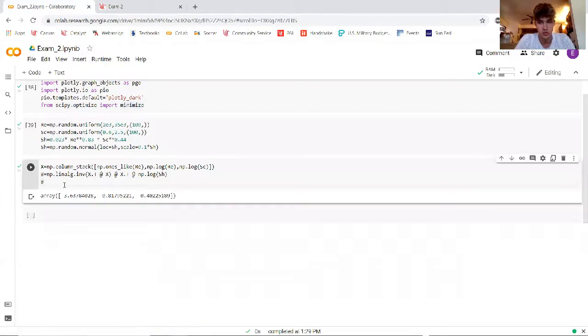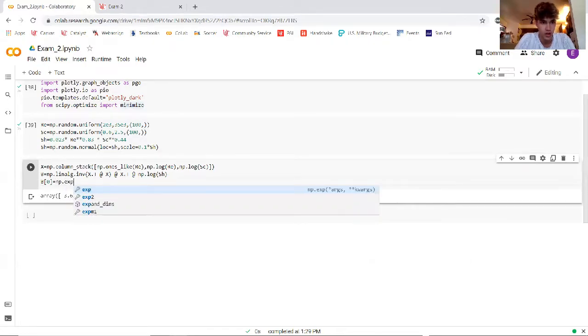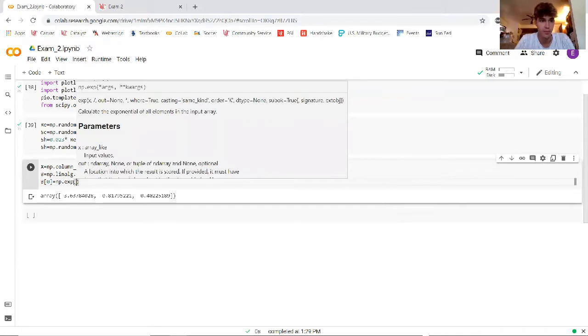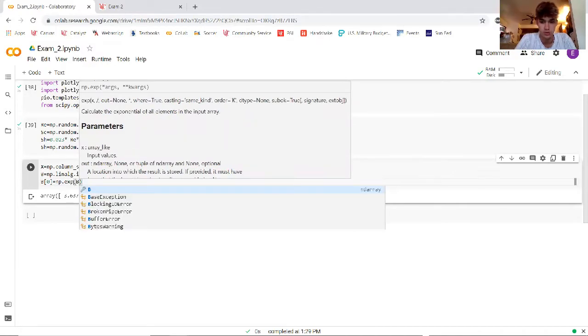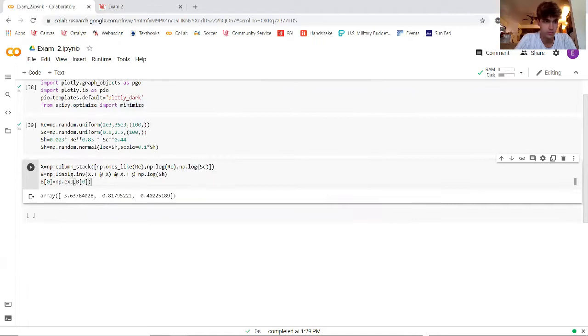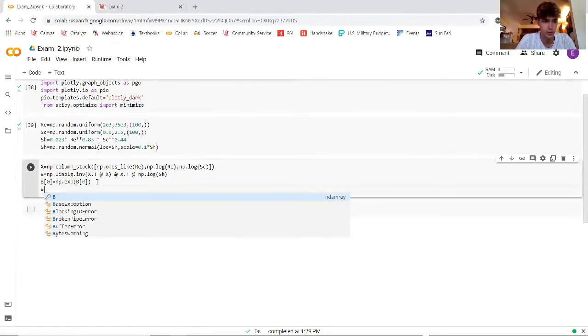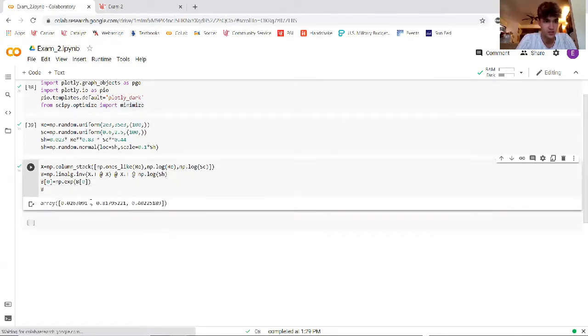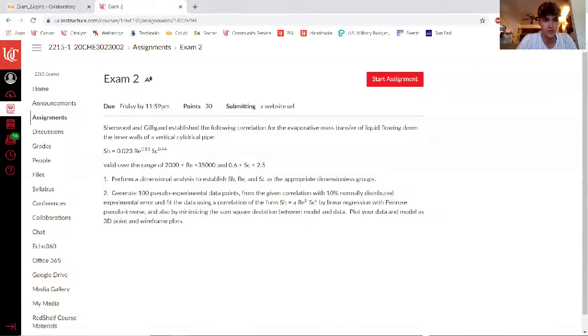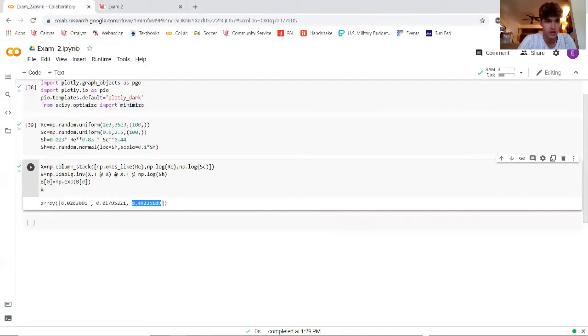So the next thing we want to do is set B0, which is the very first value of this array right here. B0 is going to be equal to, like I said, the exponent, so e to the power of B0. Perfect. So now if we reprint B, this is our A value, this is our B value, and this is our C value. Again, they're very close to these values that we have here. So this is going to be our experimental data.